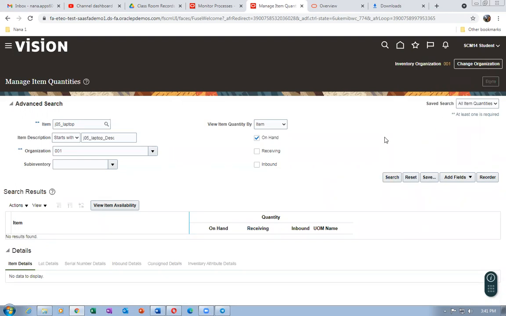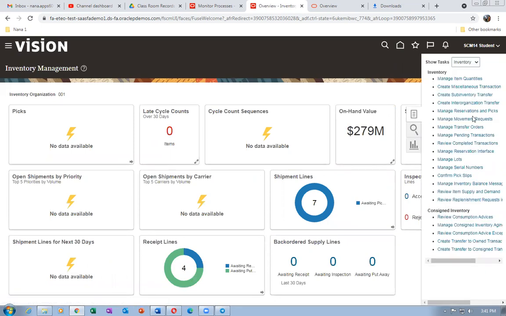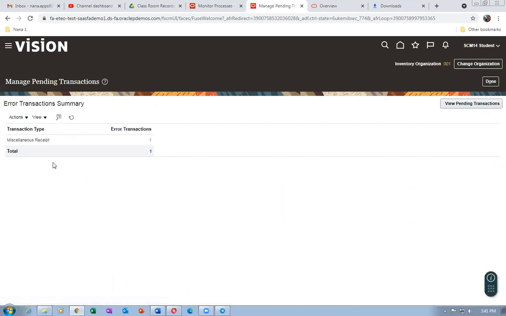So if you go to the pending transaction, you can see that it will be available. You click on it. So it will be getting stuck on the pending now. You go to the manage pending transactions on the inventory. So click on it. It will not show here in this place. See, there is one thing which has got stuck actually.